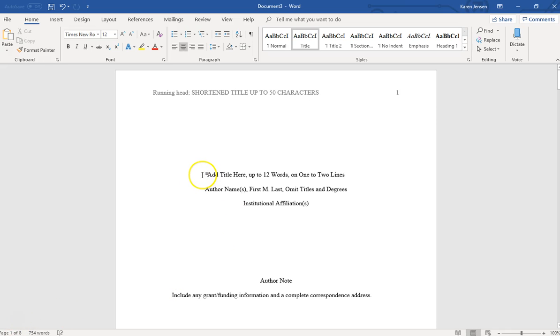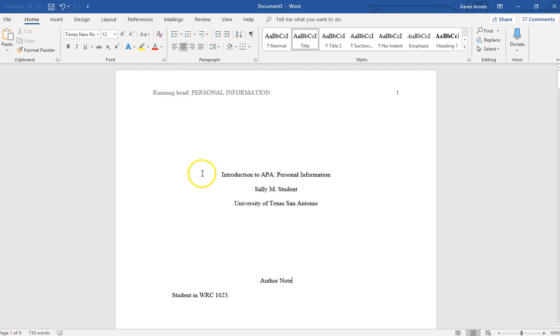You will simply change your name and the title, your institution, your author's note, and the header. As you can see here, I've titled the paper Introduction to APA Personal Information with the student name and the institution. The author note is not something you necessarily have to have, but for this purpose I went ahead and used one. Also, you will notice that the running head, the header or the title, is in all caps, and it is an abbreviation of the complete title.